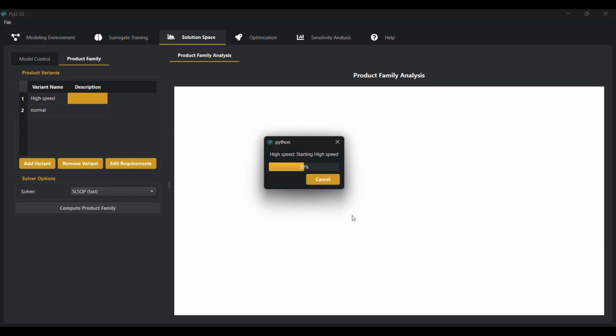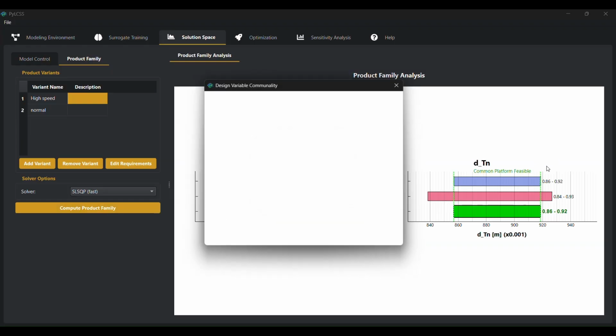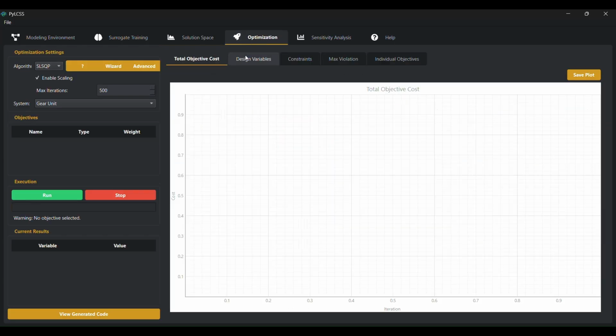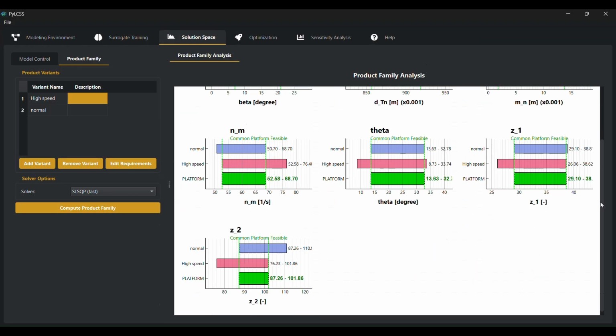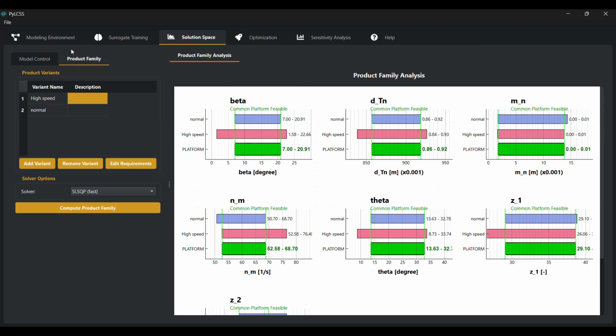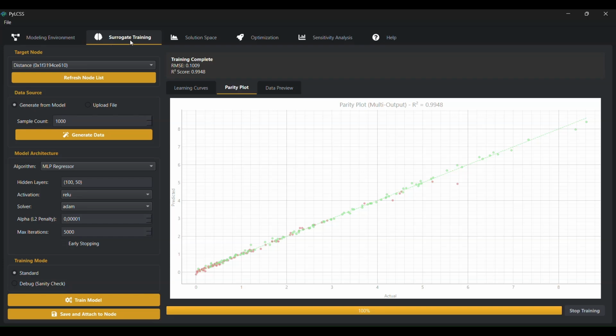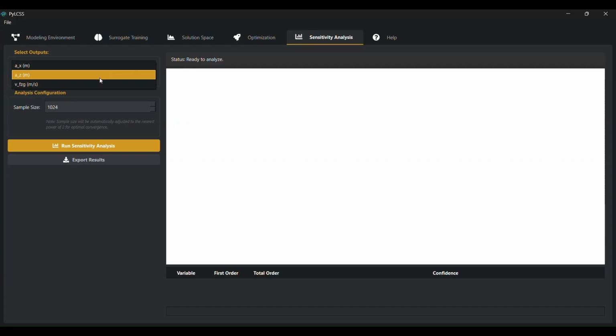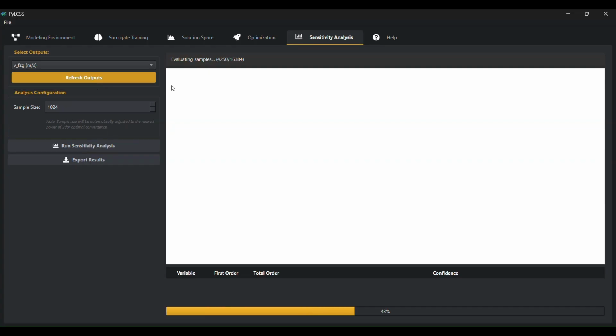Now, if we want to get even more specific, we can jump into the Optimization tab. Let's say we want to maximize speed, but minimize center distance at the same time. Those are conflicting goals. As it runs, we can monitor the convergence. But before we wrap up, Alex, I want to know which variable actually matters most. Then we should check the Sensitivity Analysis tab.